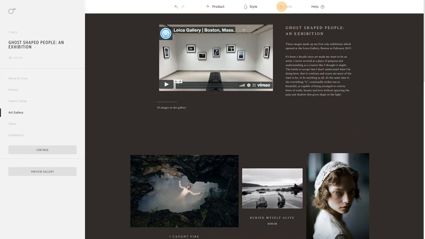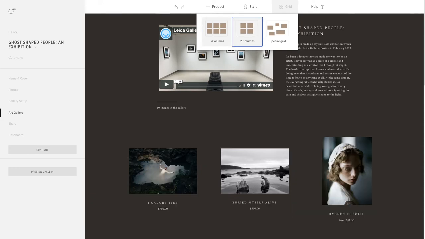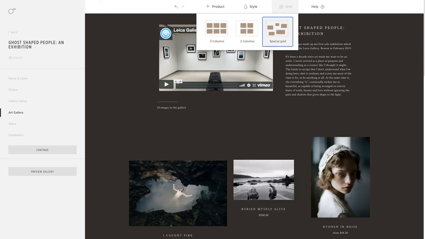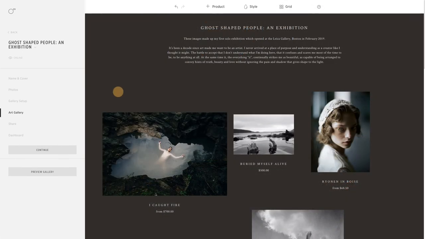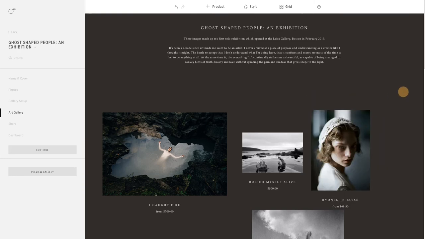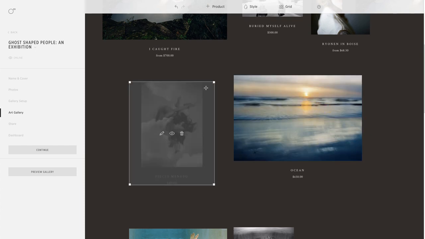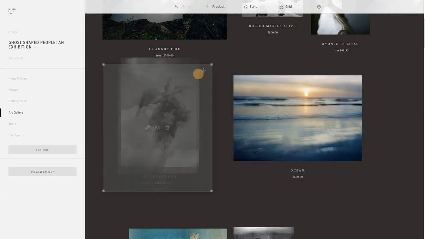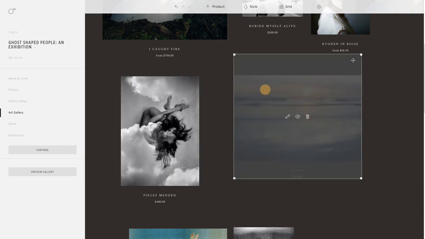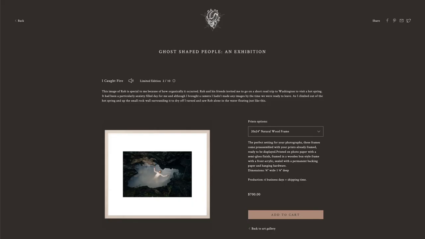Once you finalize your style, you can select the grid for your product display. Choose between 3 columns, 2 columns, or a special grid. With the special grid, you can manually adjust the sizing and location for your products. Use the arrows to increase or decrease the size of your products, or move them around to create a complementing mosaic of your pieces.